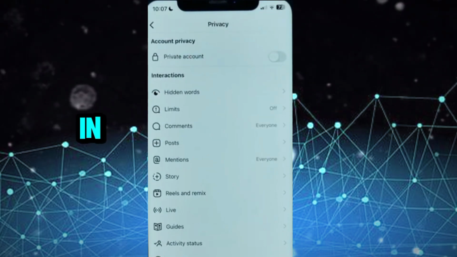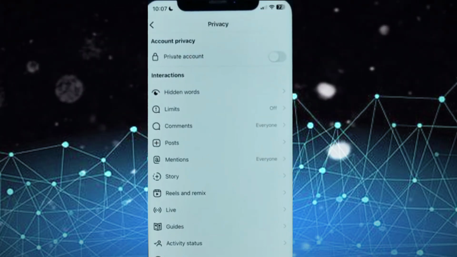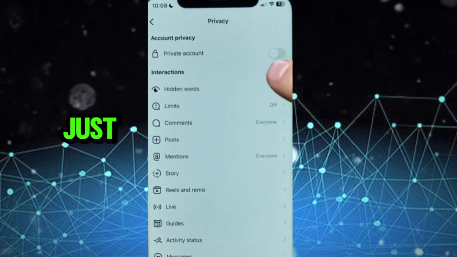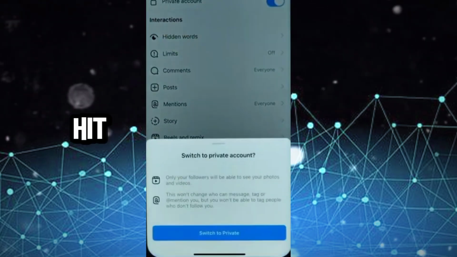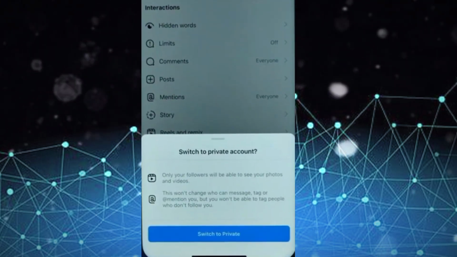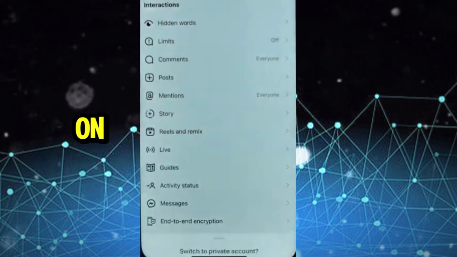And now in order to make your Instagram account private, you can just enable this feature, private account. Just hit on that switcher to toggle it on. And then tap on switch to private.